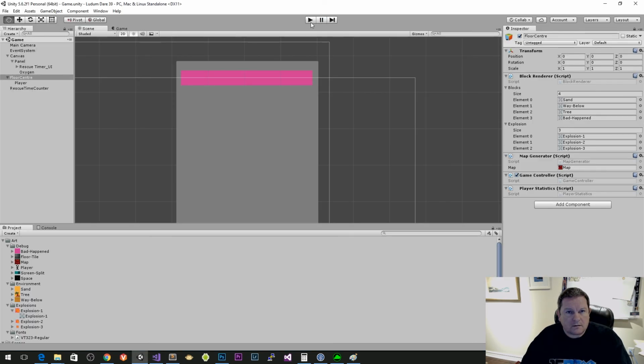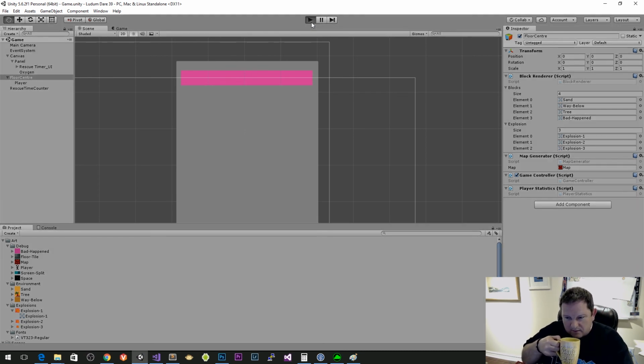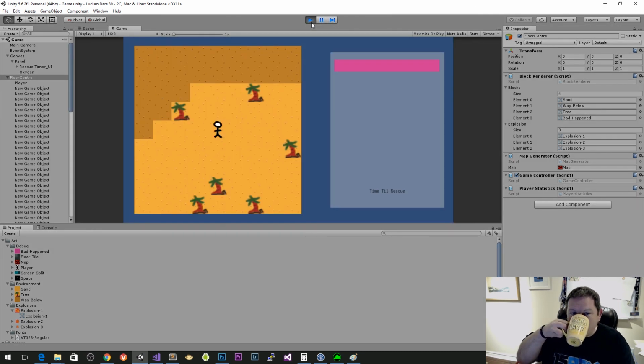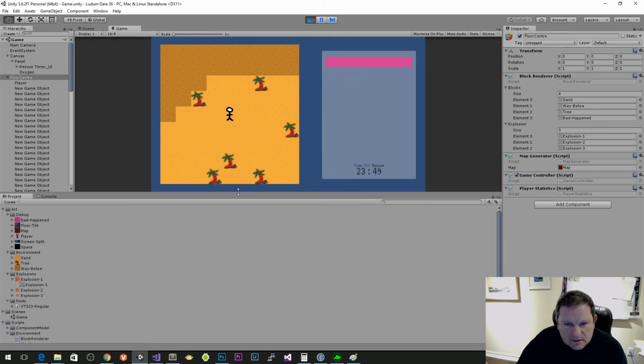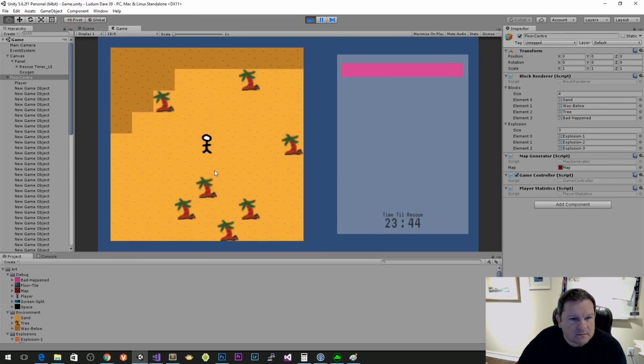Okay, so when we attack a tree, we should get an explosion now. Chances of it happening, 50-50, 25-25, crash. Well, time to rescue is not working anymore. Oh no, there you go. Oh, what is it? That should scale. I guess we need to fix that as well.